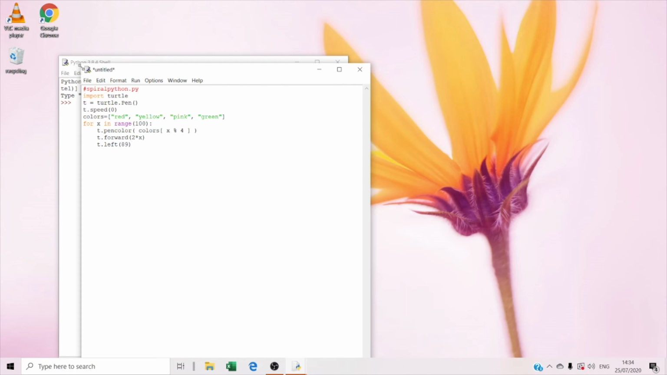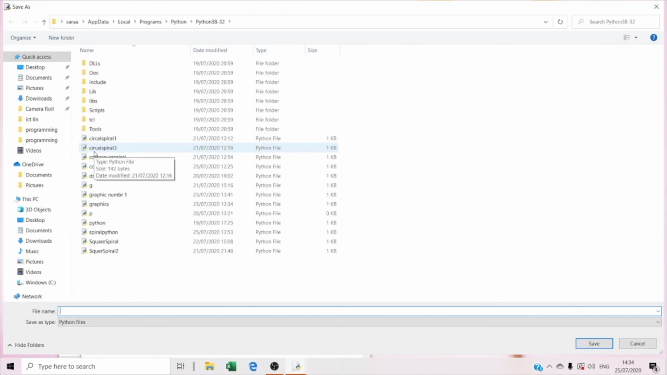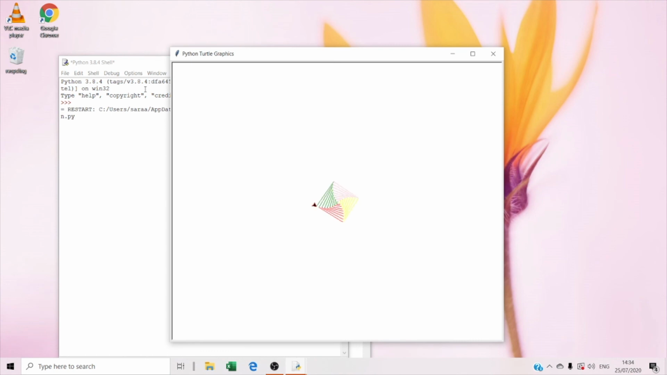So right now we're gonna save it as, so Save As, and so I'm gonna save it as hashtag file python.py. Enter. So right now we're gonna run module. Wow, that's so amazing. It has like 4 colors: green, pink, yellow, and red. That was cool. So that's for this video.